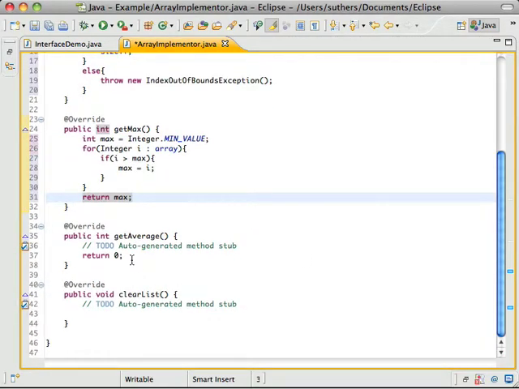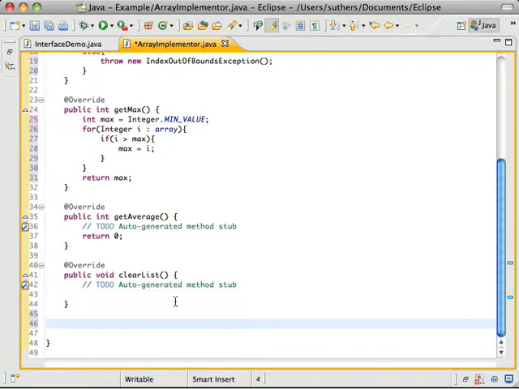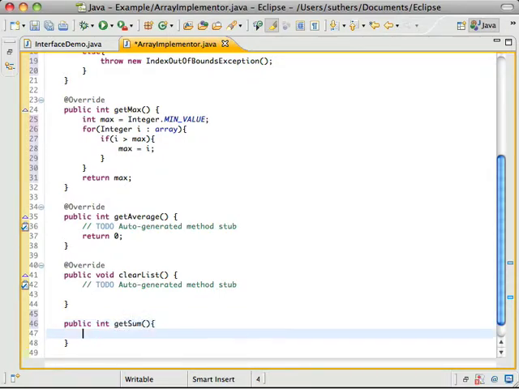So, for average, I wanted to show that even though, in order to implement an interface, a class must have the interface's methods, it doesn't have to have just the interface's methods. It can have other methods too. So, to show this, I'll create a simple helper method for getAverage. We'll call it getSum. We'll get the sum, and then we'll just divide it for getAverage.